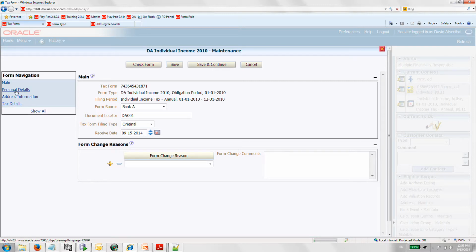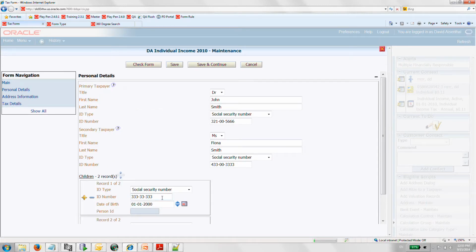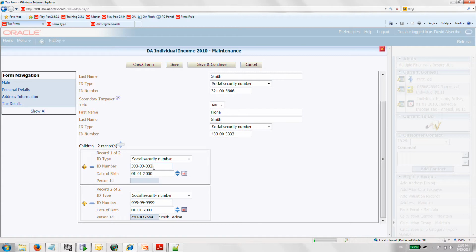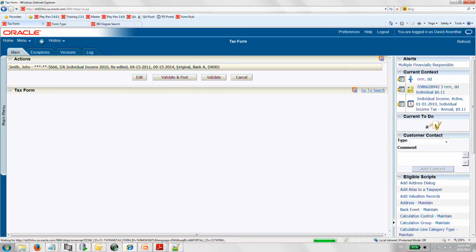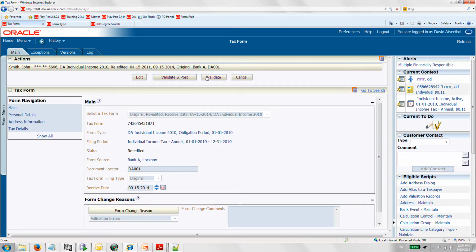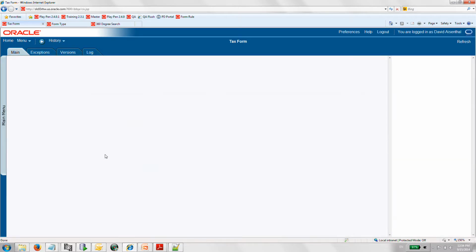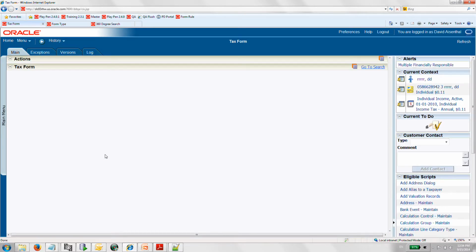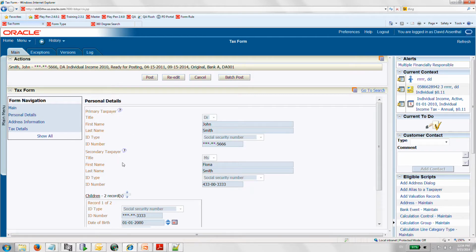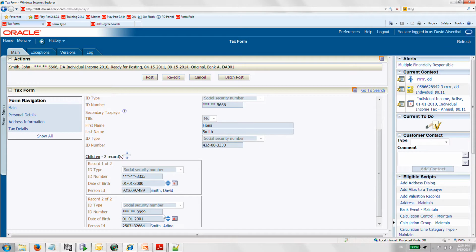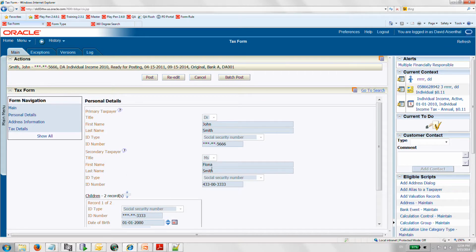So if I put in the Social Security number correctly, and in fact the reason is because it wasn't formatted correctly. It needs to be like that. And I didn't put any validation on that, and there's no error checking. Again, that was a custom form rule that I created myself. So if I validate now, it's moved status to re-edited. I validate again, and hopefully now I will be able to see the two children associated with this parent. So you'll see now I have David Smith and Adina Smith. Parents are John and Fiona.